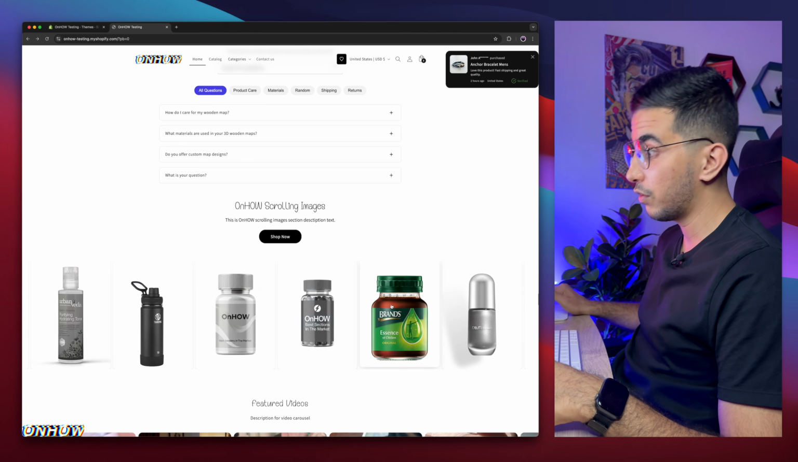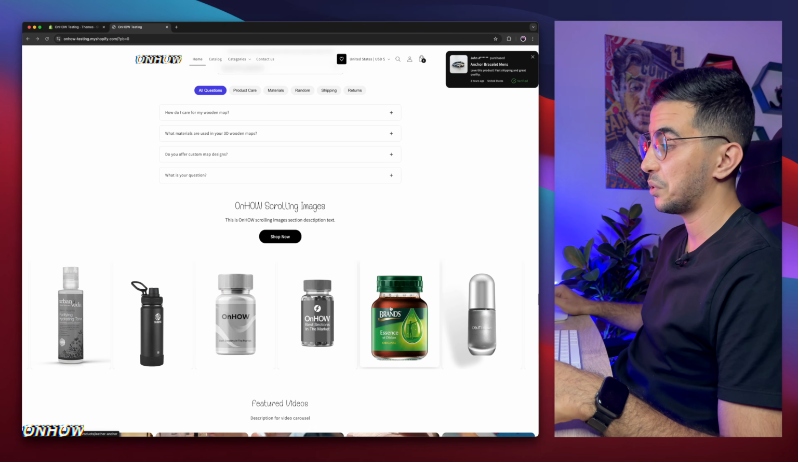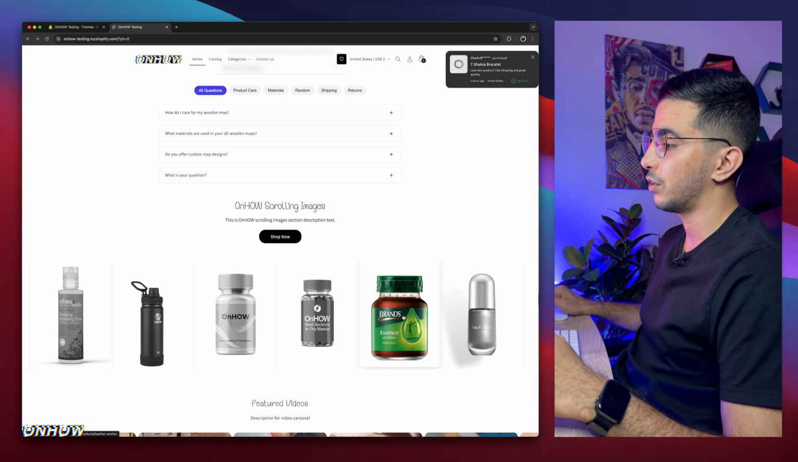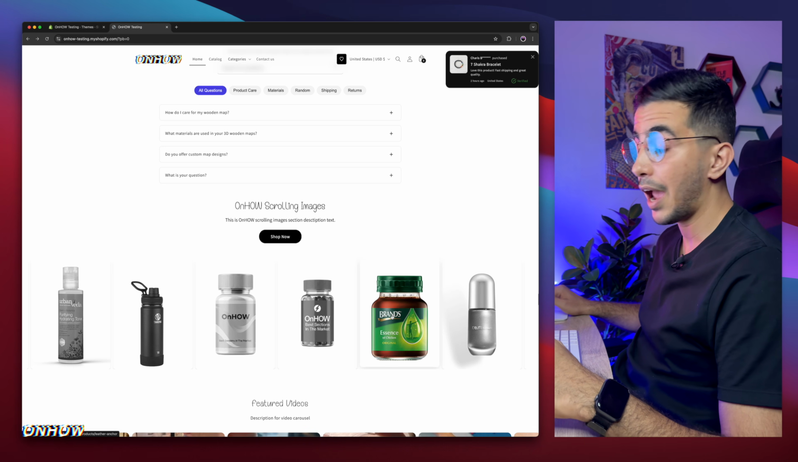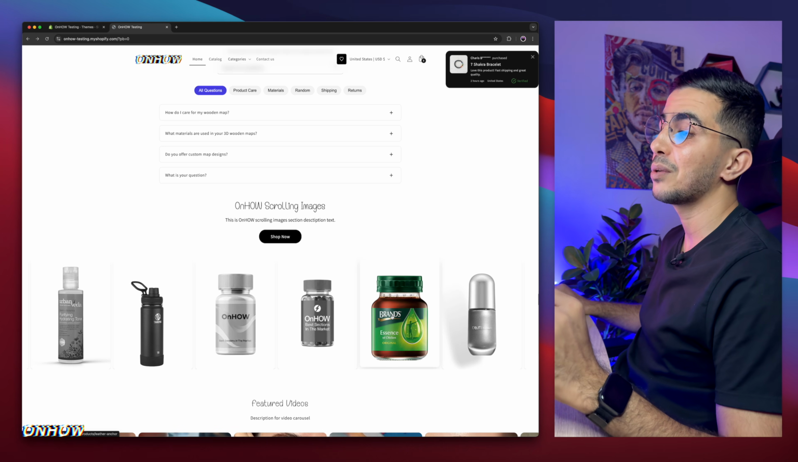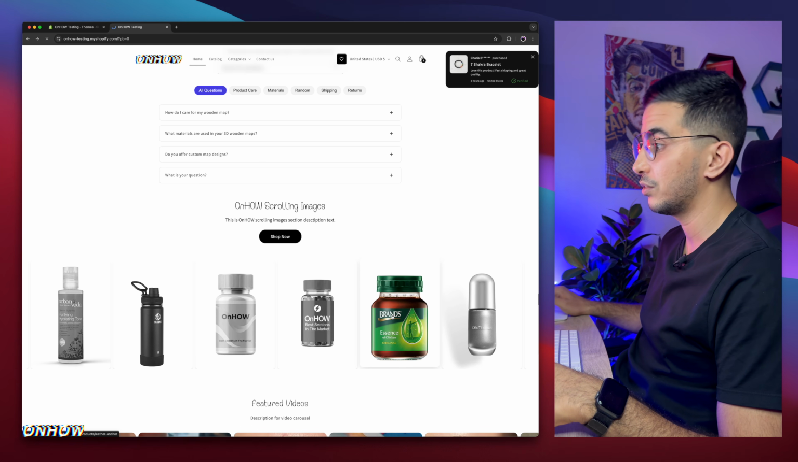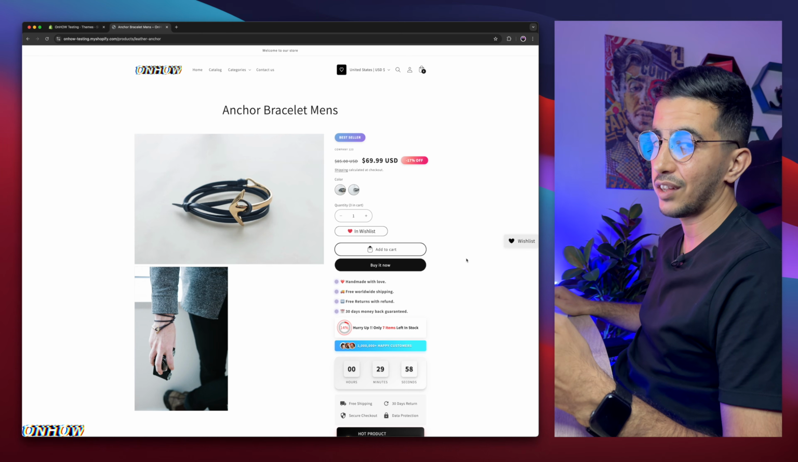But if I move over to hover over this, as you can see, the others don't have color, and only the one I'm hovering over has color and has links as well. You can set a custom link to each image. For example, if I click on this one, it will open up a product, as you can see.